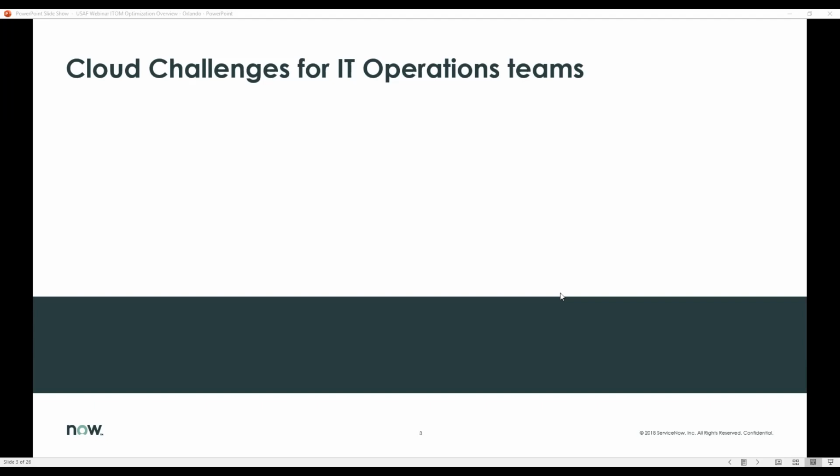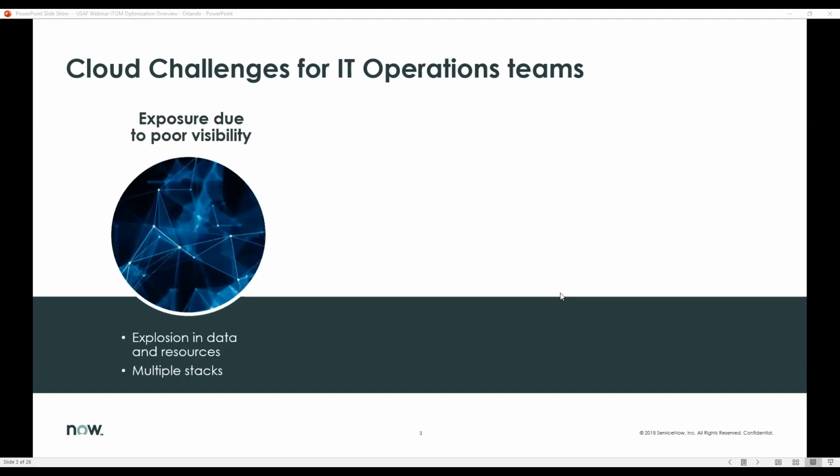And there are three challenges we'll talk about today that have the largest and most immediate impact. The first is exposure due to poor visibility. And this is where operations teams are seeing massive growth in data and in resources being used across their networks and are struggling with managing multiple technology stacks across hybrid designs. And too often there are multiple siloed tools to manage those products and services, but they provide little or no understanding of how those resources provide the business and mission critical applications.